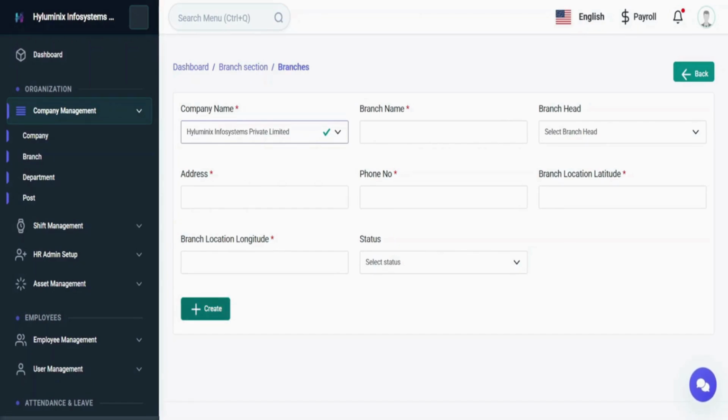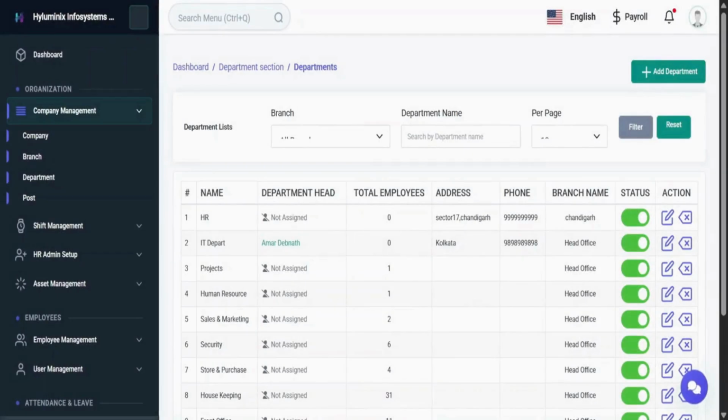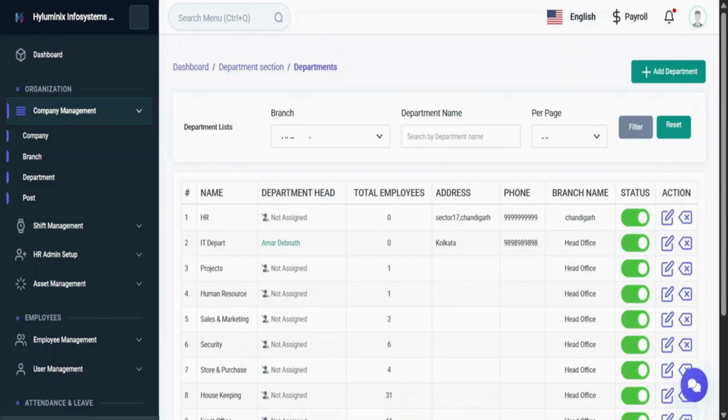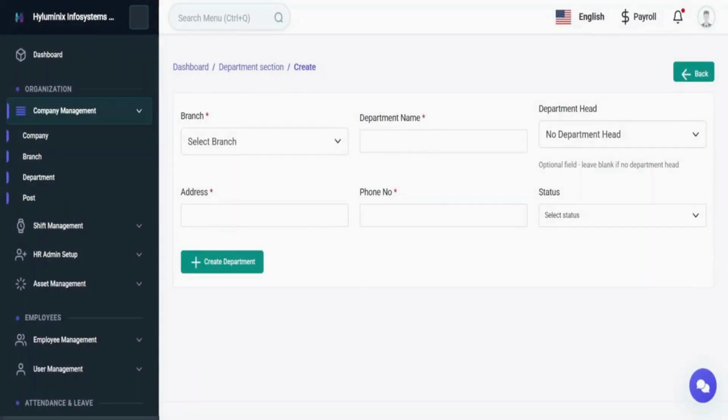After this is the Department submodule. In this submodule, you can see the list of all the departments of the company with details like department name, department head, total employees, address, phone number, etc. To make it easier, a filter bar is given above, from which you can filter the list using branch name, department name, and per page. And to create a new department, just click on the Add Department button and fill the required details.